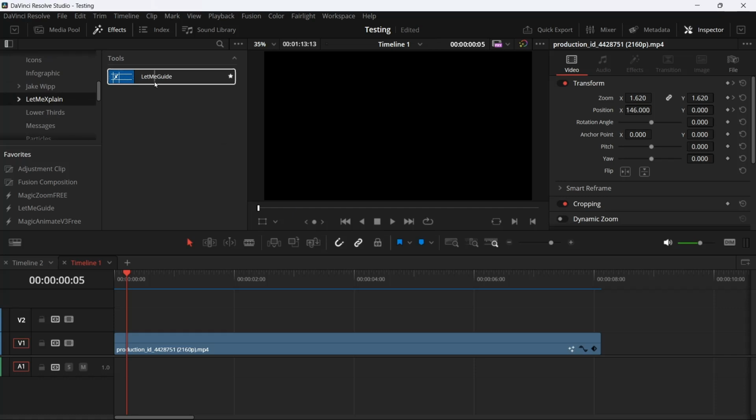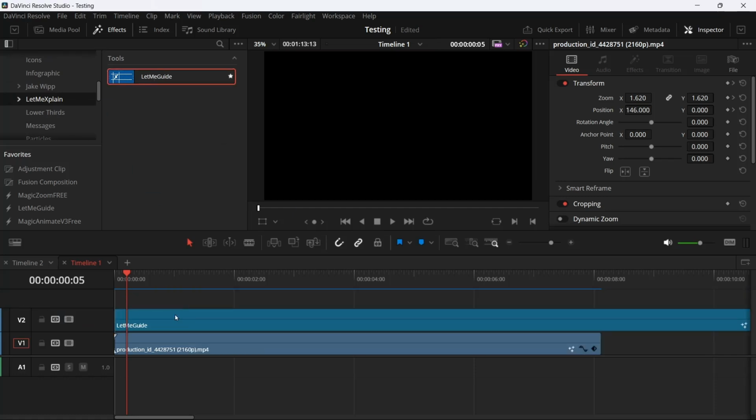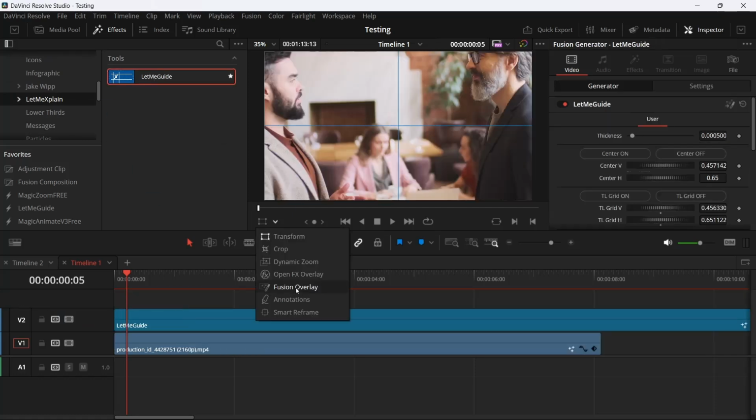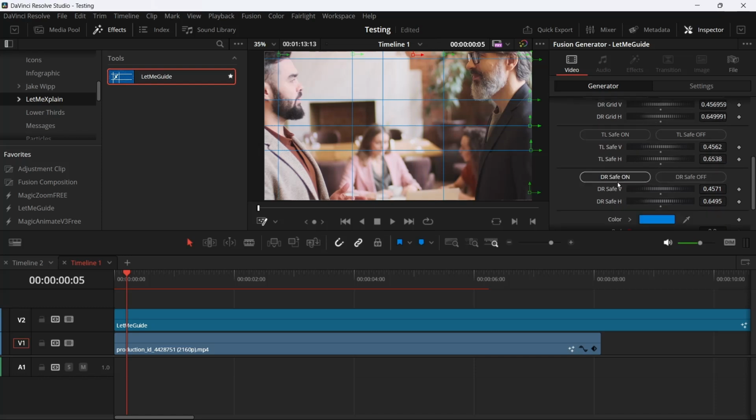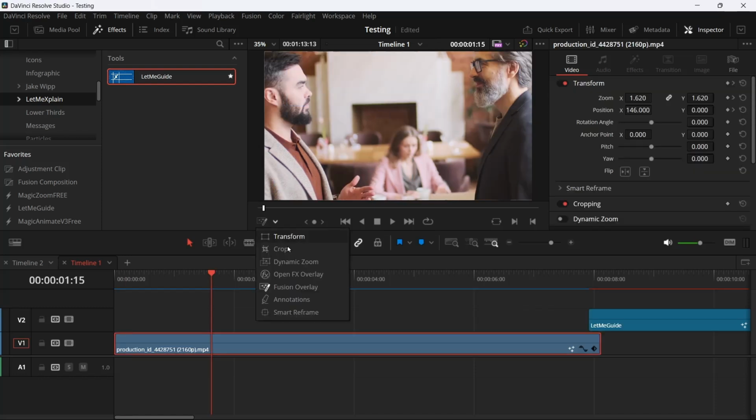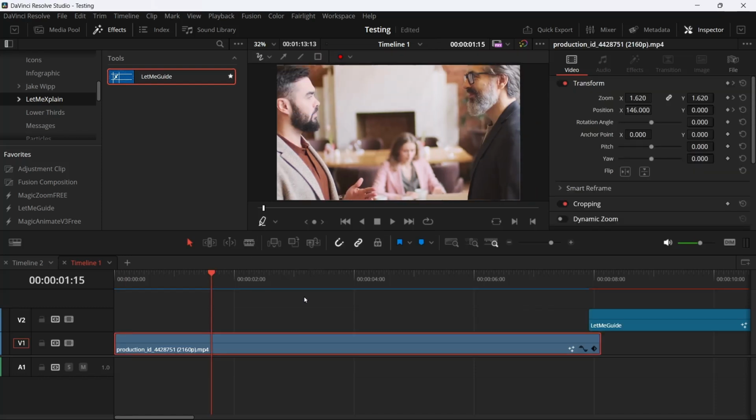So to use it, you can just drag it from the effects panel and it will give you 2 guides. Then if you turn on Fusion Overlay, you can move it from on screen, and also you can move it from this inspector panel. You get up to 5 vertical and 5 horizontal lines, which I think should be enough. But if you want to use an inbuilt method, then you can use the annotation.